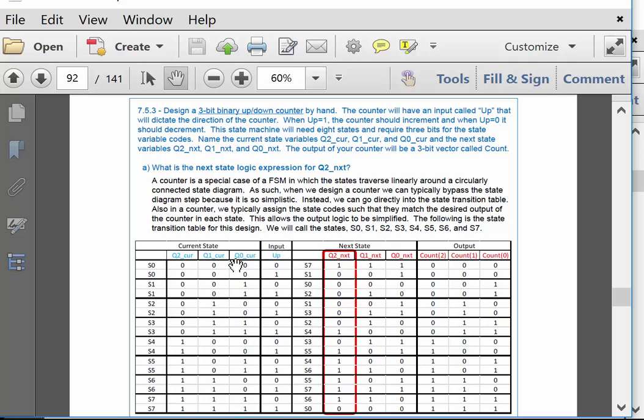Over here, for every state that you're in, you have 2 possibilities of where to go next. One is when up is a 1, where you'll increment to the next state code, or when it's a 0, you'll decrement down to the next state code. So for every current state, you're going to have 2 possibilities. As a result, you need to list the current state codes twice. So that's why I have 2 rows for every state code.